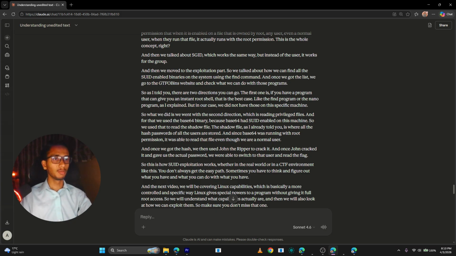So what we did is we went with the second direction, which is reading privileged files, and for that we used the base64 binary, because as you saw, base64 had the SUID enabled on the machine. So we used that to read the shadow file. The shadow file, as I told you, is where all of the password hashes are. And since base64 had the root permission, it was able to read the shadow file. And once we got the password hash of user2, we then used John the Ripper to crack it. And after that, we found out the password for user2. So this is how SUID exploitation actually works. Sometimes you don't get the easy path, but you have to think and figure out what you have and what you can do with what you have.